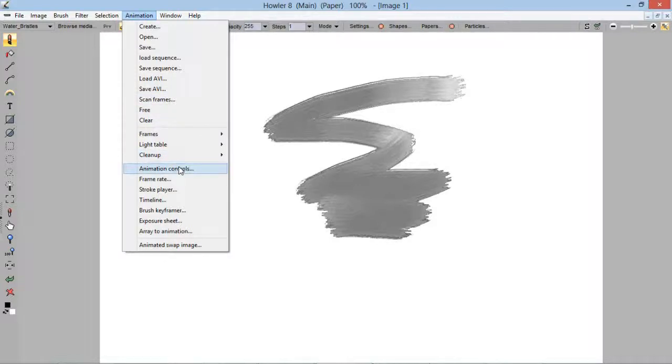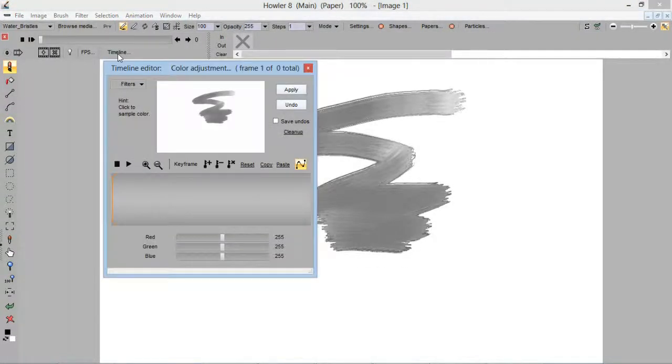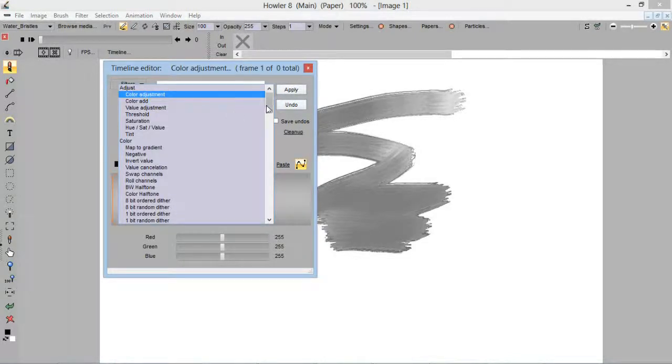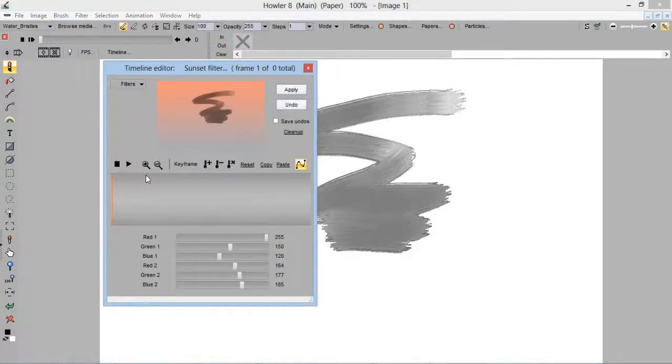And I'll bring up the animation controls, and from there there's a drop down item called timeline. And what this lets you do is basically select any number of filters that are available, such as sunset filter, for example. And it has all the parameters available at the bottom there. You can set keyframes to change these parameters over time and then apply that to your final animation. There's an undo button, so you can undo the changes that you've made, provided you've allowed that save undos button anyways. And that is just one of the more powerful features we have for processing animations.